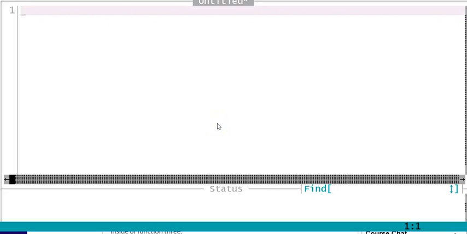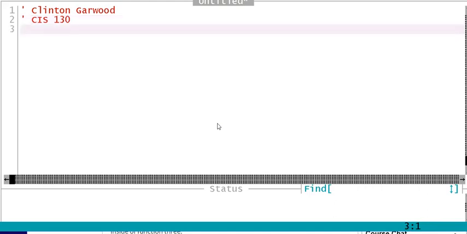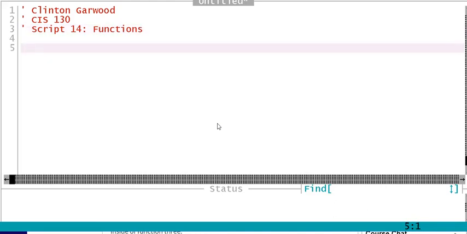This is my editor, and just like any other piece of code that you write for this class, I ask you to identify your name on this, the class that you're in, maybe section 220, maybe 330, and what script it is that you are working on. This is script 14, functions.